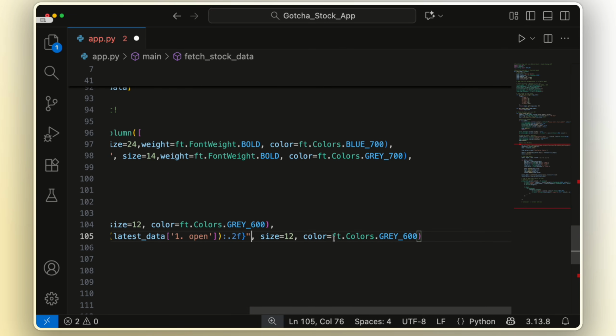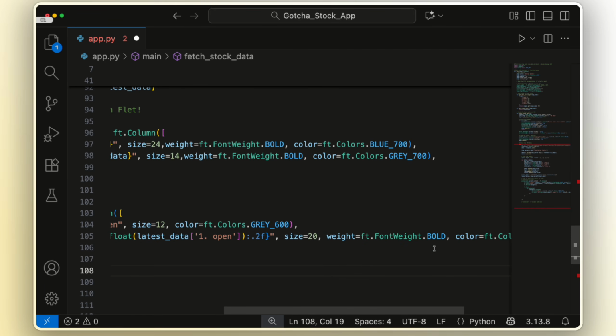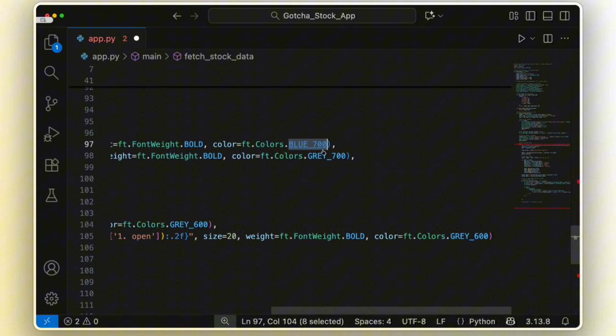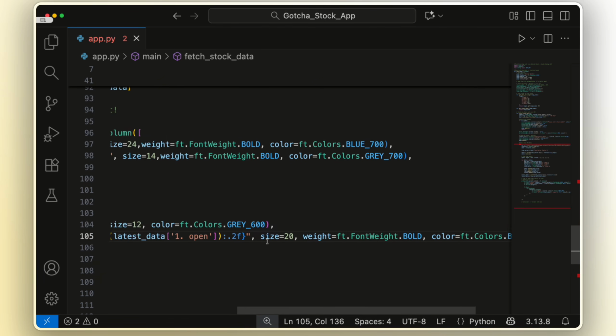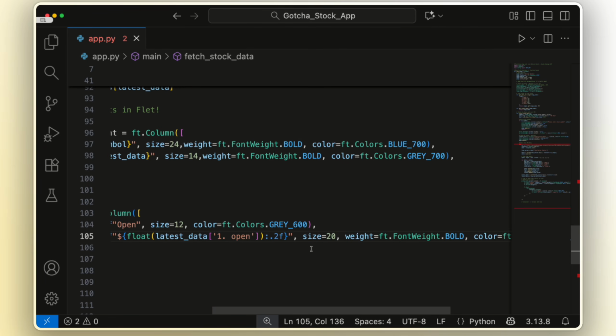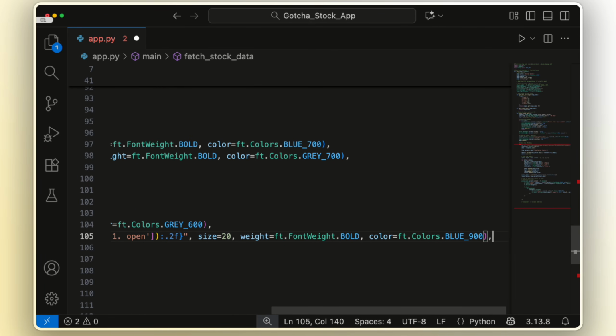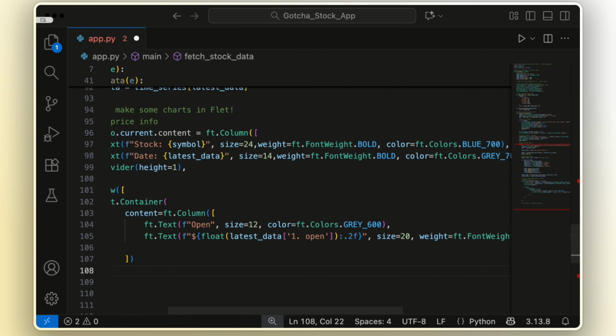The size, this is a bit more important. Let's buffer out the size, add some padding. And I suppose we can do a font weight. So let's say weight is equal to FT font weight, and we're going to go here bold. And for color, what color am I using? Blue. Let's use a blue. Darker blue is probably better. 900. Okay, excellent. Don't forget a comma. That's going to break things in the end. Okay, so we have all of our data here.